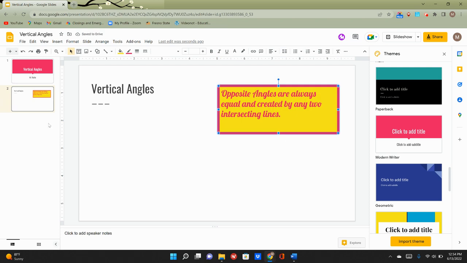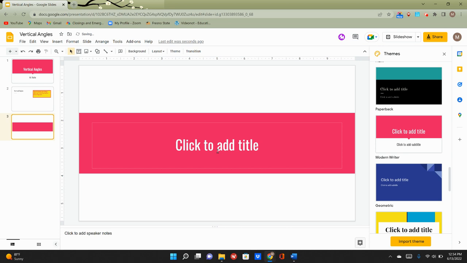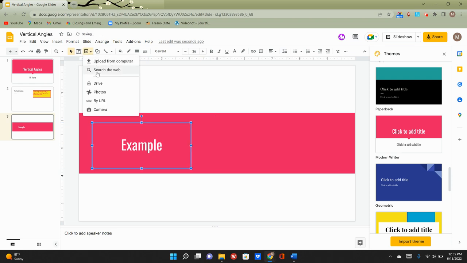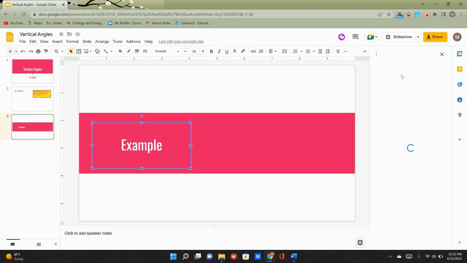Adding media. I'm going to change from a text slide to a media slide by dropping down this menu here, and I'm going to choose this. And I'm going to add an example. Here, I'm going to add an image. I'm going to have these choices to choose from, or I can come over here to insert and have the same choices. Going from the web, I'm going to look for my vertical angles.